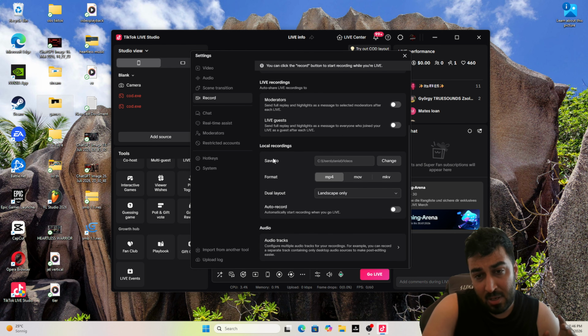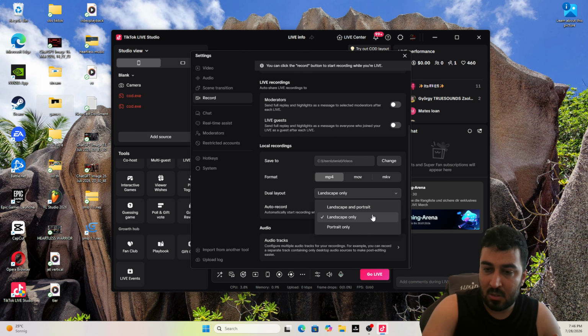Down here, you have your recording detail. You can just choose your format for recording. It's not about streaming, it's just for recording. You can record landscape and vertical. You can just choose what you want to record.